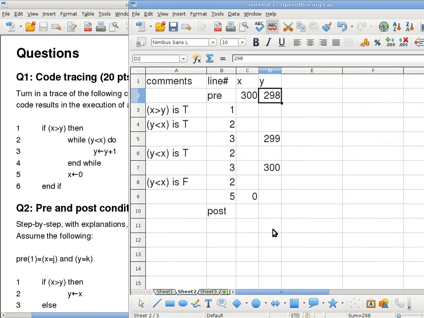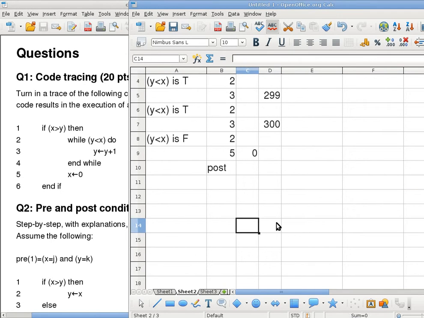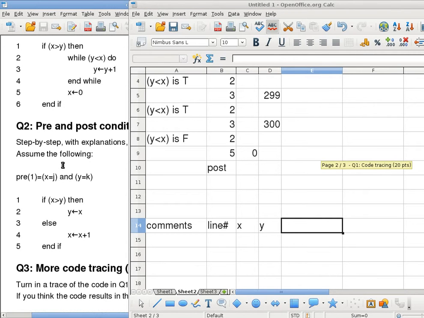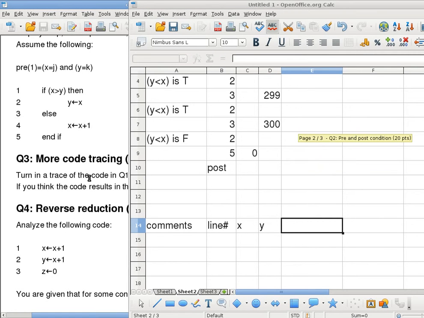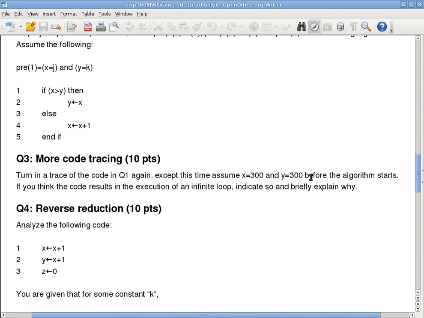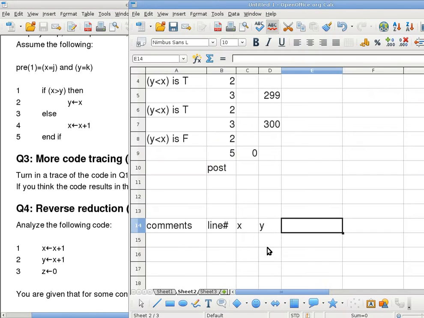So in this case, I have to specify specific values for x and y to test the algorithm. So let's go ahead and deal with the third question because it's definitely closely related to this one. So now we have comments again, we have line number, we have x, we have y. And we scroll to question number 3. According to this page, question number 3 says, what if x starts with a value of 300 and y starts with a value of 300 as well? So what you do is you say the precondition is starting with 300 with x, and y also starts with a value of 300. You still have to start executing from line 1. There's no way around starting from the beginning.